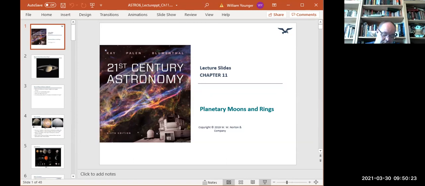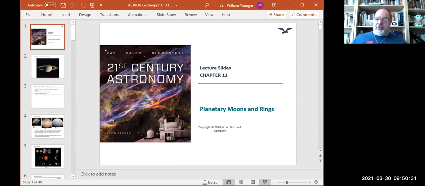Learning goal 2 is to describe the evidence for geological activity and liquid oceans on some of the moons. So we're looking for what evidence there is for active geological activity, which means there's internal heat inside of the moon. Learning goal 3 is to describe the composition, origin, and general structure of the rings of the giant planets.